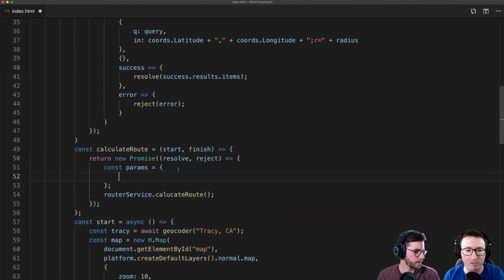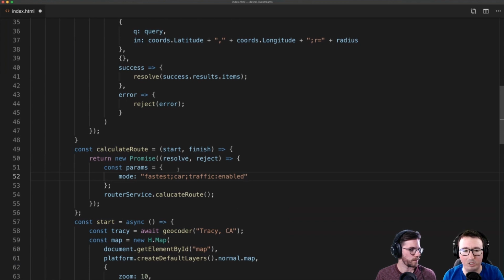So for our parameters, we want to have our mode. So in this case, we can say our mode, we can do fastest. We have other options. Again, we could choose shortest. We could choose balanced. We have quite a few options to choose from. We're going to choose car. We're going to say traffic. We're going to say enabled, and we're gonna leave it at that. Just those options for now.